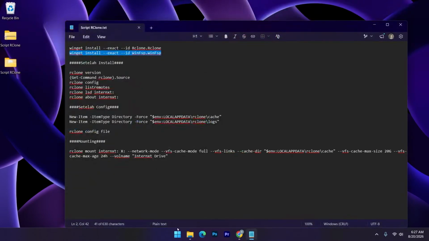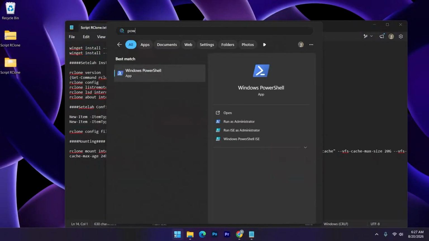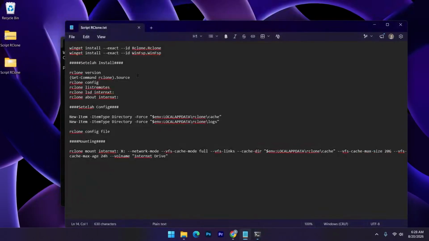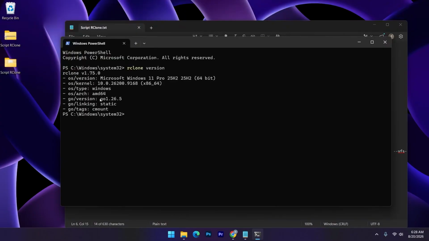Now please open the regular version of PowerShell. Go to the Start menu, type PowerShell and select Windows PowerShell here. Next, please copy the command. After installing, just copy the RClone version command with Ctrl+C, go to PowerShell, right-click and press Enter. If something like this appears, it means we've successfully installed RClone.